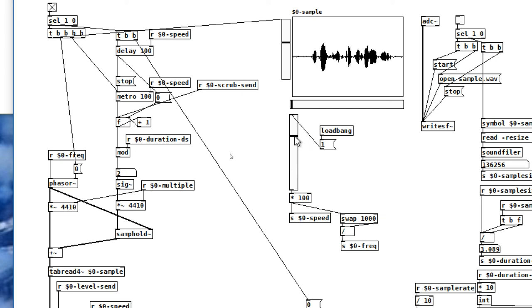Check this one out now. Okay, so let's check this one out now. Okay, so let's check this one out now. Okay, so let's check this one out now. Okay, so let's check this one out now.